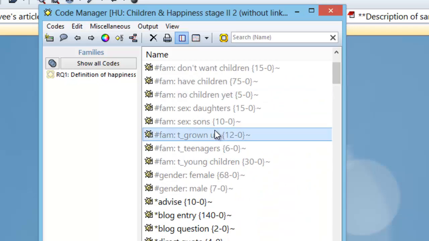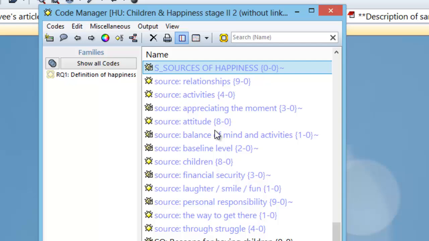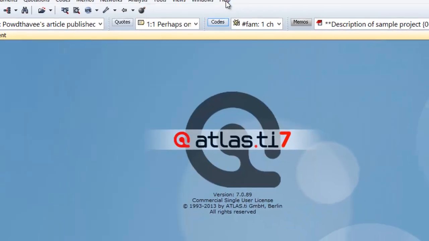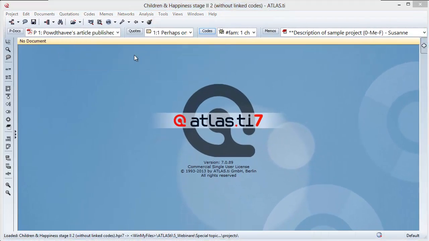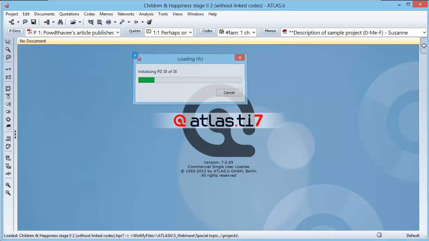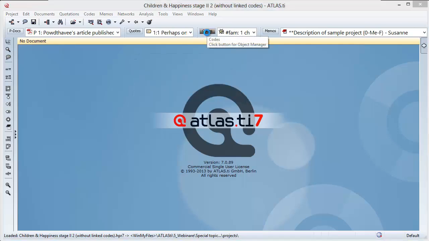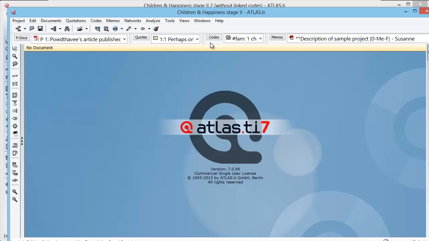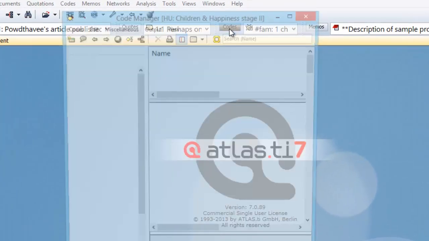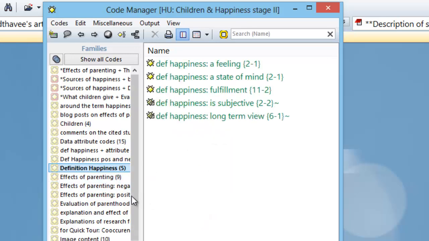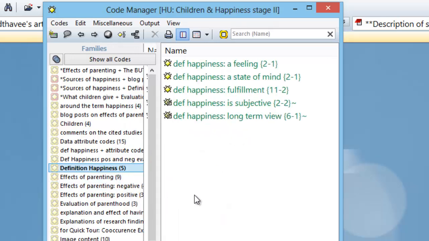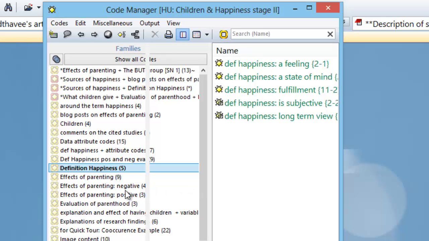and we can also find our way around by clicking on S, and we are at our source of happiness codes. And here you have this as an example, as a stage 2 project. And here we also have, I have grouped all of the categories also into families here for easy access.